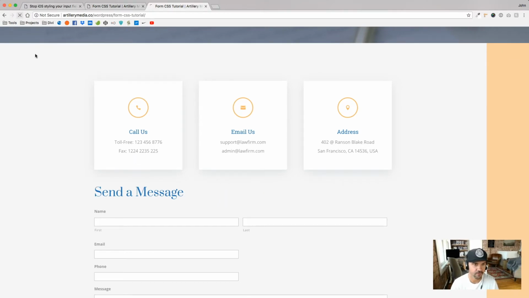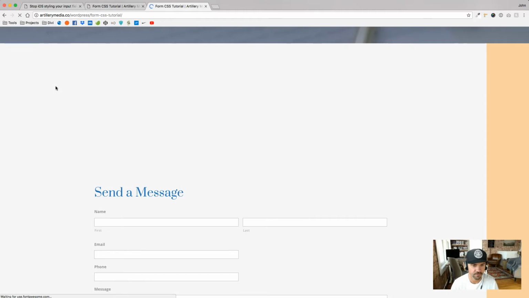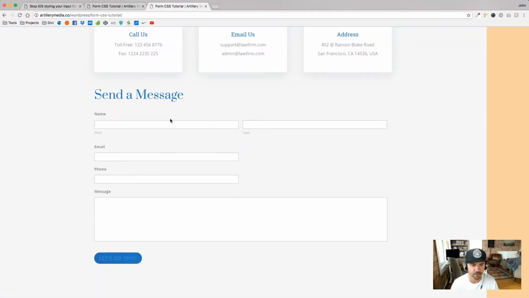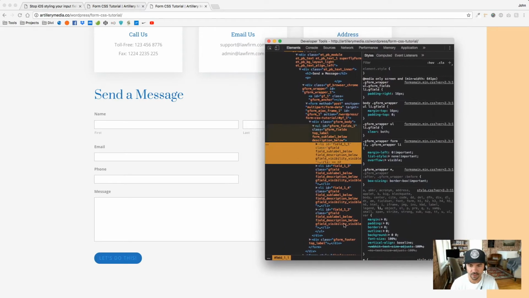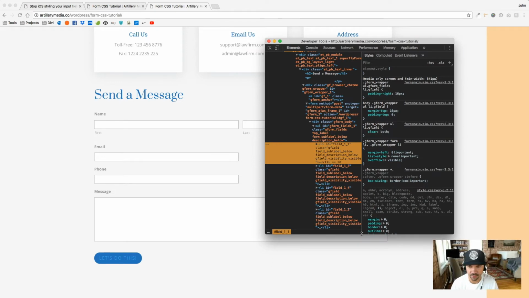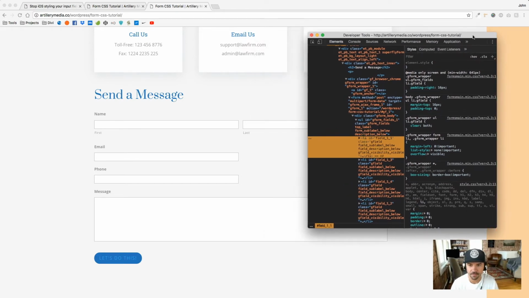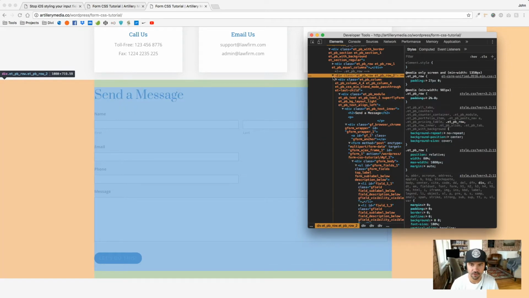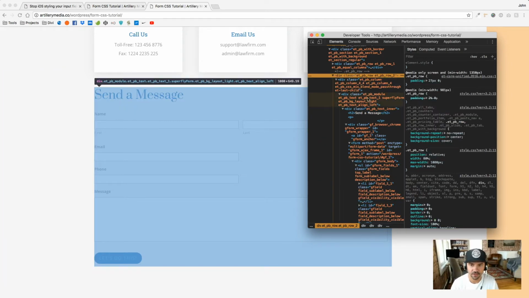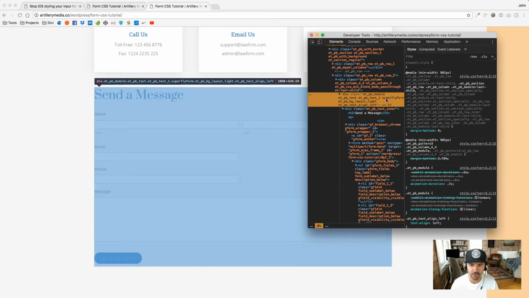All right, so I'm going to go ahead and refresh this page here. And now when I go down here and right click and hit inspect, it's going to bring up my inspect element tool. Let me resize this so it'll be, there we go. And then you see way up here, here's our row, here's our column, and here's our text module, and it says Superfly form right there.